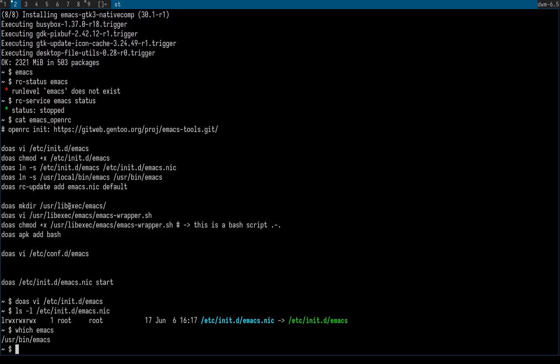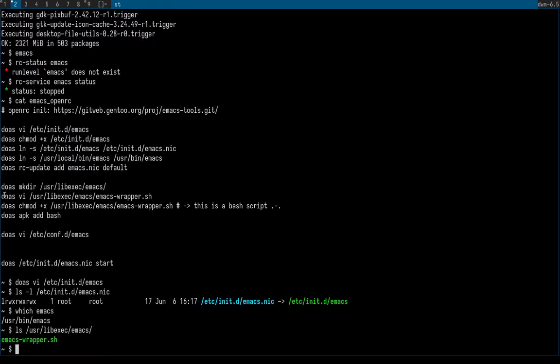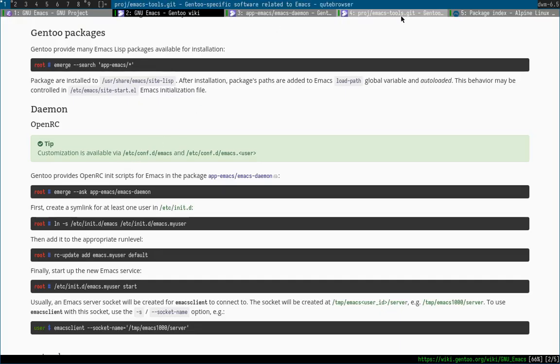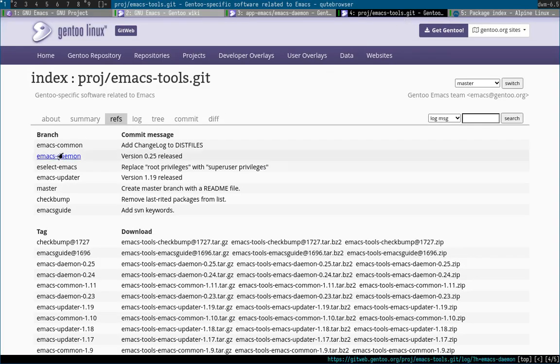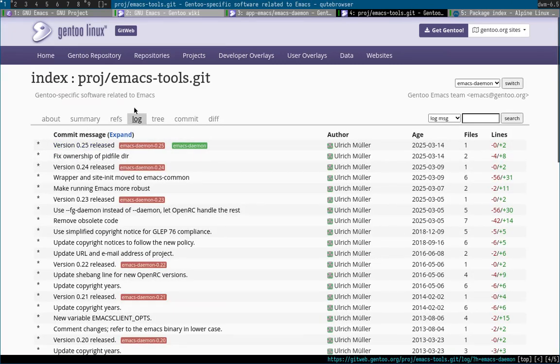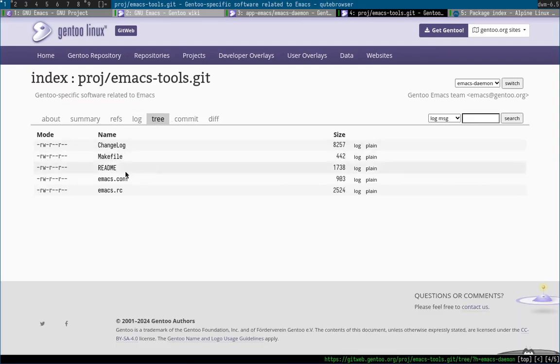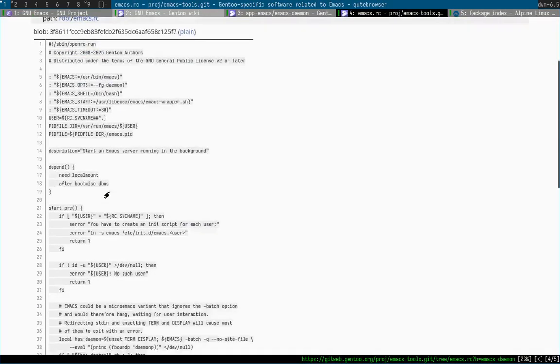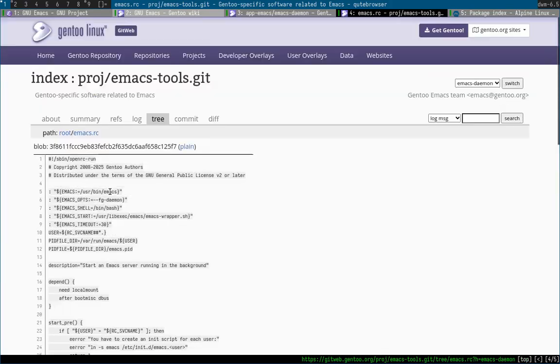And then first we need to create this directory, and then we need to add this second file. So we need to add two files, or well, three if you count the configuration. And I've added this, but well, we'll get to it. Oh yeah, and I should have mentioned where I get this OpenRC file. So you need to go to the Emacs daemon branch, and then to tree, and then there is this emacs.rc. And if we look at that, we see the contents I've pasted in this file I've just opened.